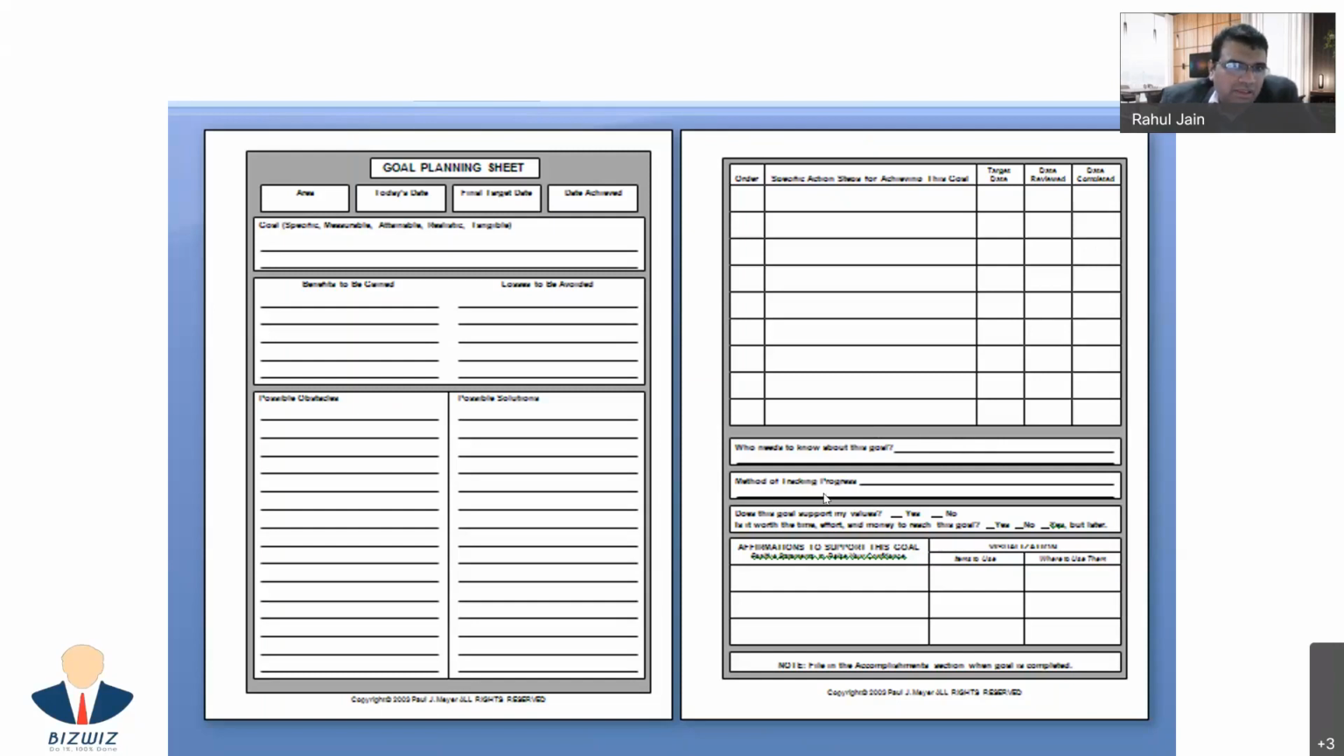Then, the method of tracking progress. As I was discussing, tracking is very important. You need different tracking parameters for each of the actions you write. Some might be daily, some might be weekly. Then you can also check the match of your values and vision with your goals, otherwise it can be a big frustration or big mental trauma if we are going against our values. So this is a kind of self-check. Then affirmations: positive statements to achieve that goal. Very important for changing our mindset and behavior. So this one sheet is helping you take care of all those four steps that we were discussing.